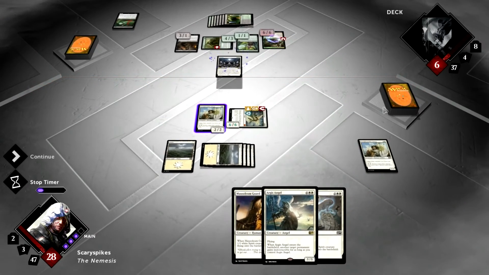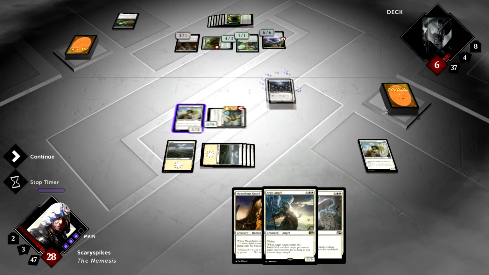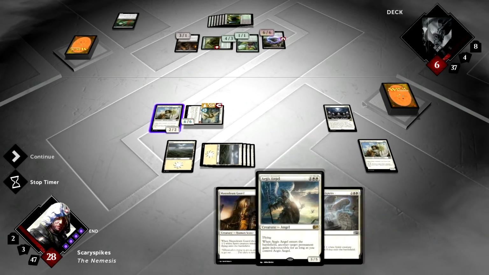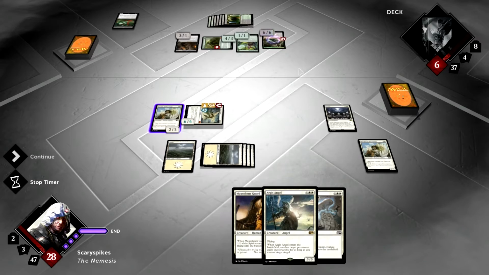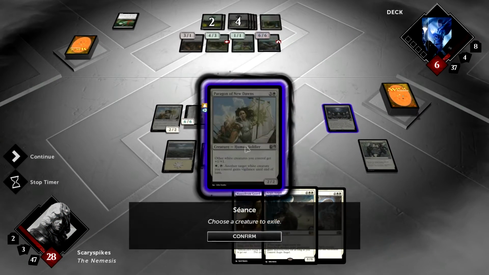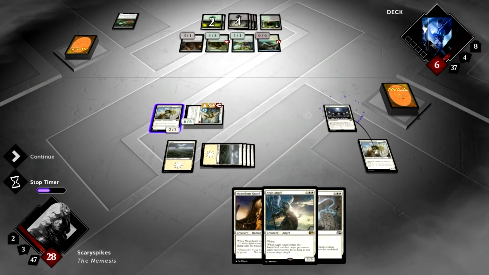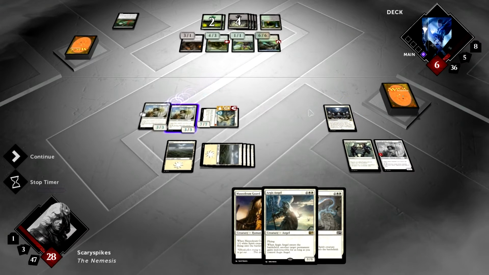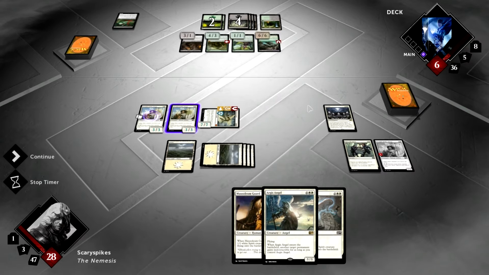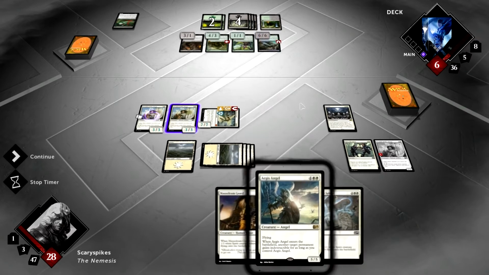Baneslayer does 6 more damage, leaving our opponent at 6 life. We then play our Seance and pass the turn. At the beginning of our opponent's upkeep, Seance triggers and we get Paragon of the New Dawns back onto our board. This is just a token that's going to be exiled at the end of the turn, but at least it gives our opponent another creature to deal with.